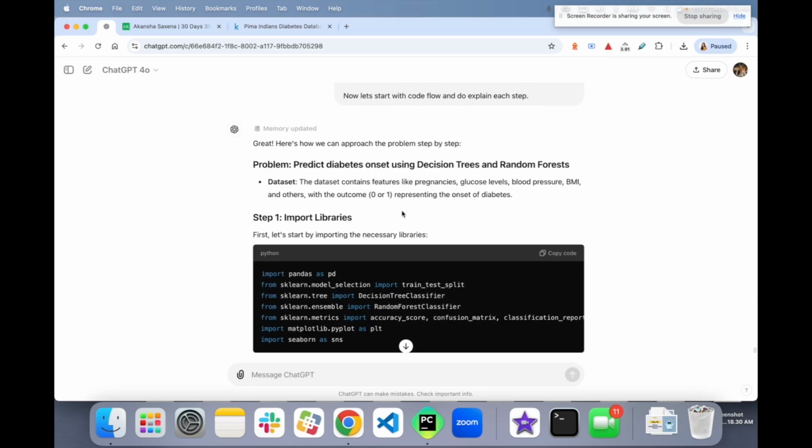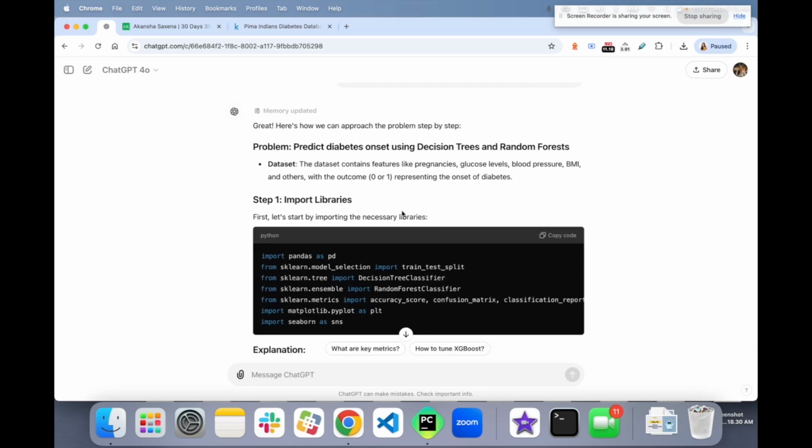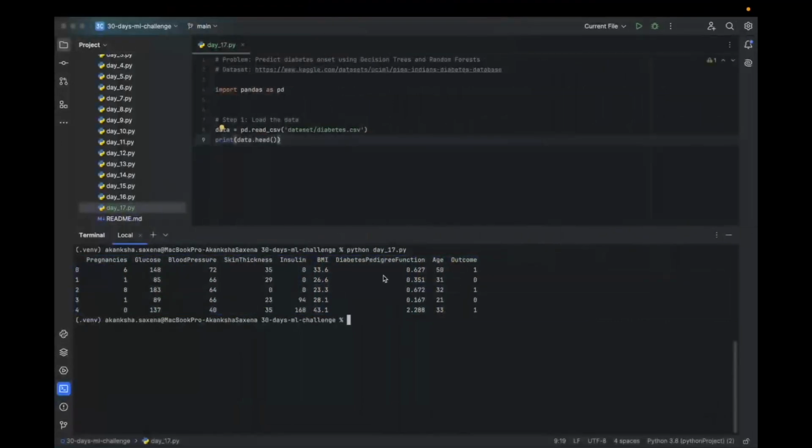So let's start with step number one, importing the libraries. The problem is to predict diabetes onset using decision trees and random forest. We did not see what the dataset looks like, right? It has pregnancies, glucose, blood pressure, skin thickness, insulin, BMI, diabetes pedigree function, age, and the outcome. Outcome is going to be our target, and the rest of the features are going to be our features.